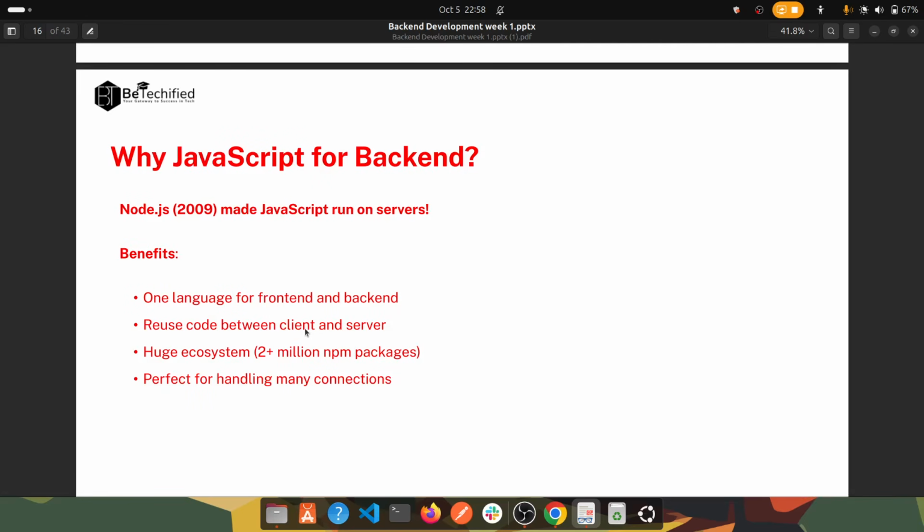But over the years, around 2009, Node.js came in, and Node.js allowed JavaScript to run on server. So Node.js is not another language, it's just a runtime, it's just a machine that allows our computer to run JavaScript code. Okay, so along the line you are going to understand what the point we are trying to make here. So why is it good?